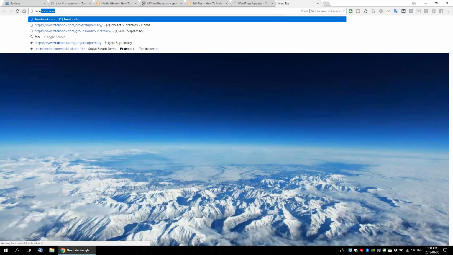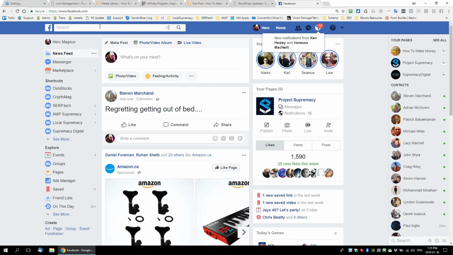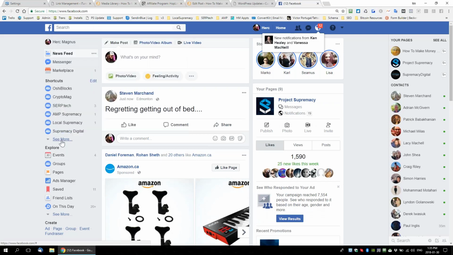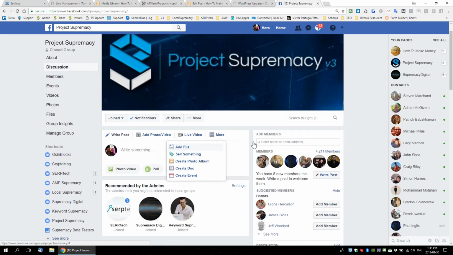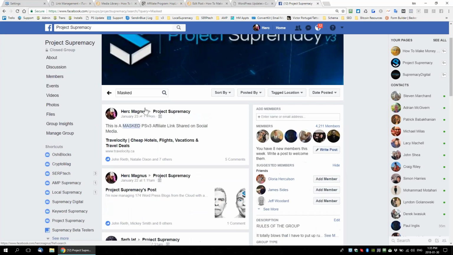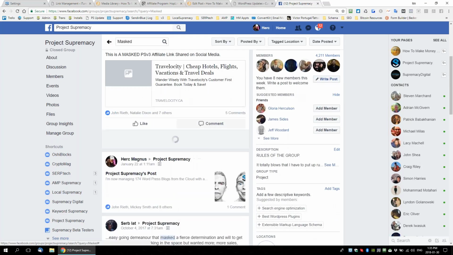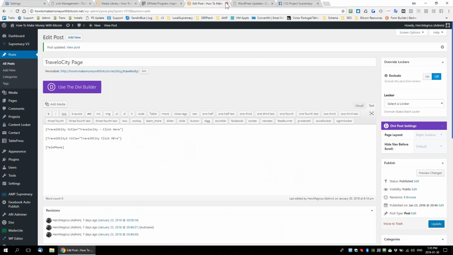And what's great about the masked URL, and I'll do this again in Facebook in the Project Supremacy group. I'm just going to search for my old post so I can do it again, masked. This is a masked PSv3 link. So let's go into this post. Now, remember, I already have that link copied in my clipboard, so I'm just going to pop it in there. And just so I'm very clear about what's happening here.